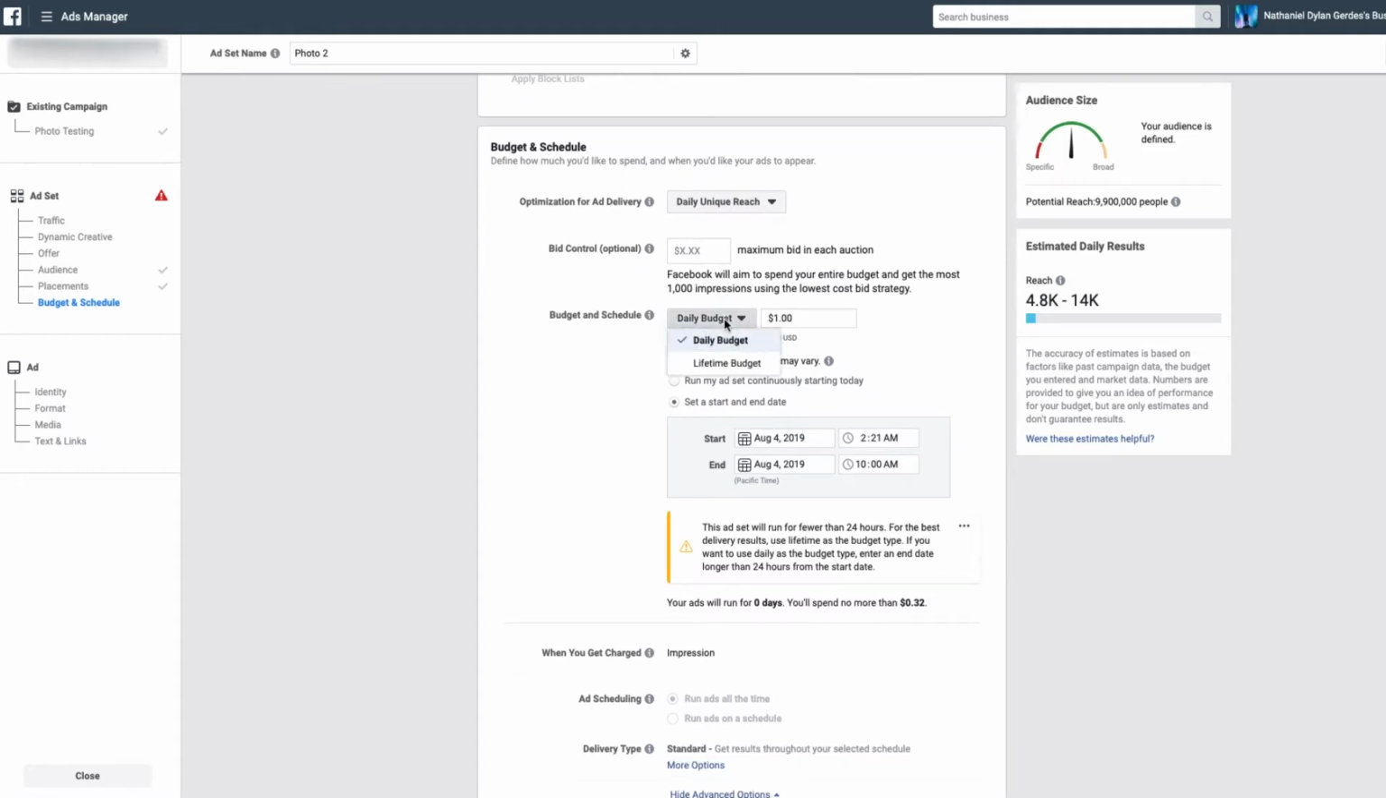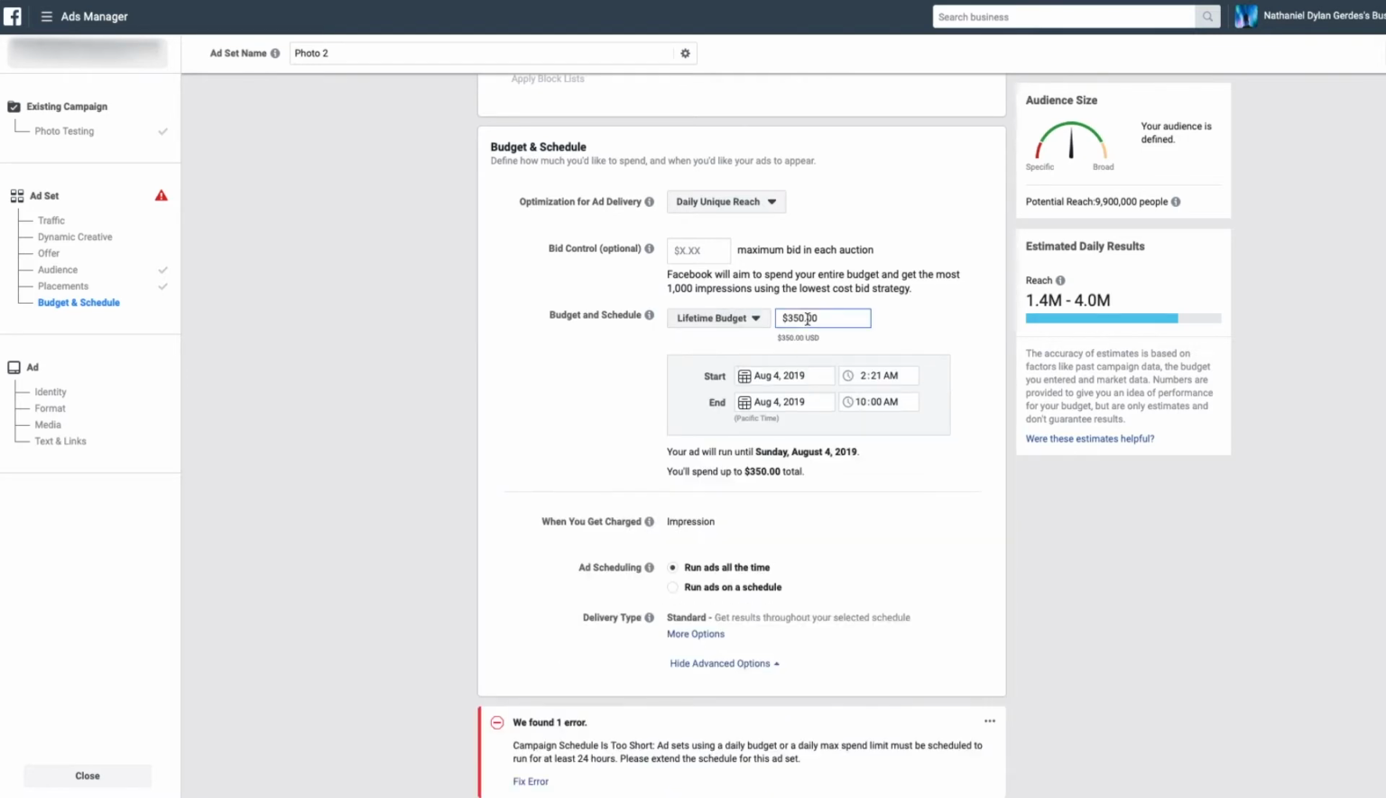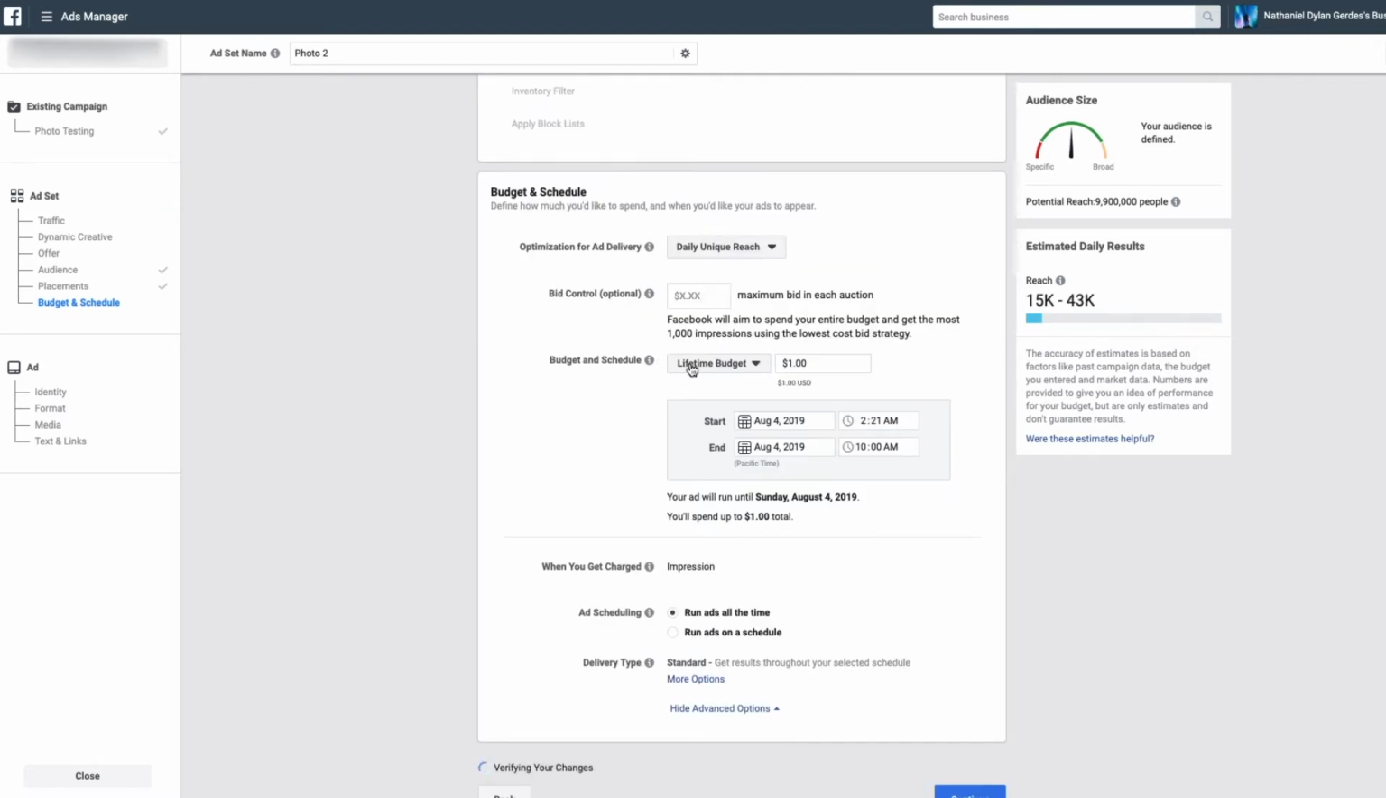So I'm going to change this to a lifetime budget of $1, not daily budget, my bad. So before 10 a.m. it will spend my dollar, and it'll reach 15,000 to 43,000 people, which is great. That's going to give me a ton of information. So I'm going to continue here.